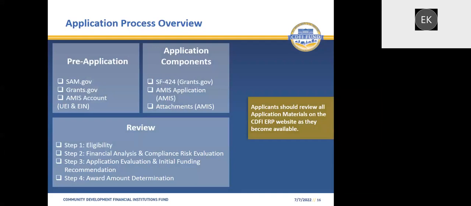Review. Step 1, eligibility. Step 2, financial analysis and compliance risk evaluation. Step 3, application evaluation and initial funding recommendations. Step 4, award amount determination. Please note, applicants should review all application materials on the CDFI ERP website as they become available.